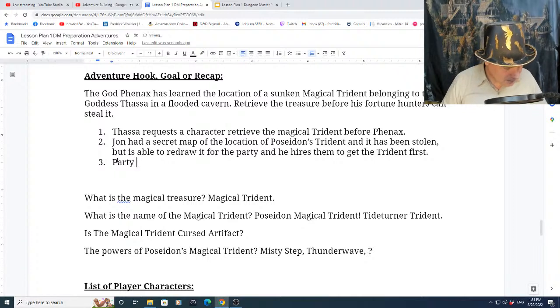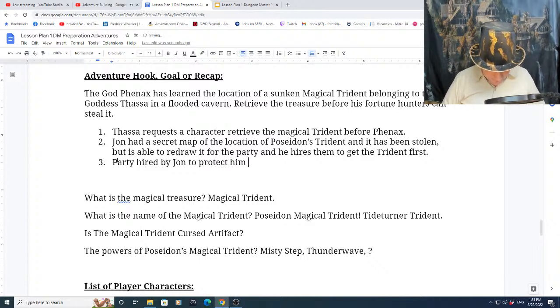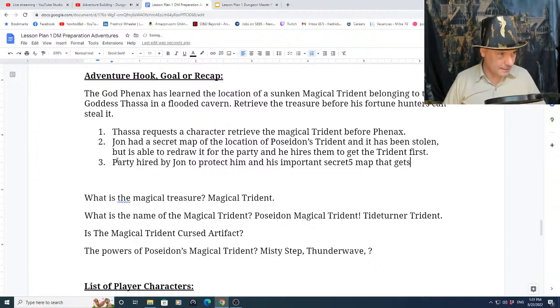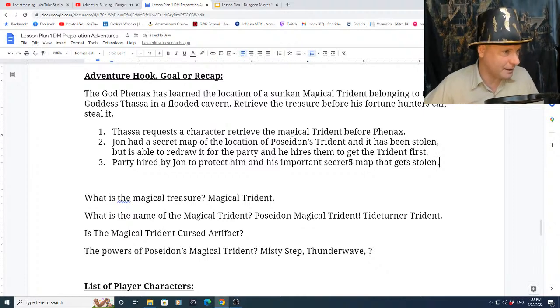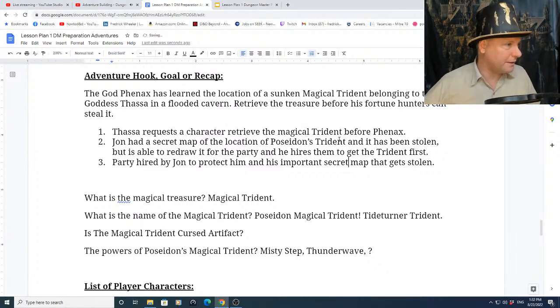Party hired by John to protect him and his important secret map that gets stolen, probably. That's a variation on the first one we had there, right? Although I think that's the party hired by John to protect him and his important secret map that gets stolen.